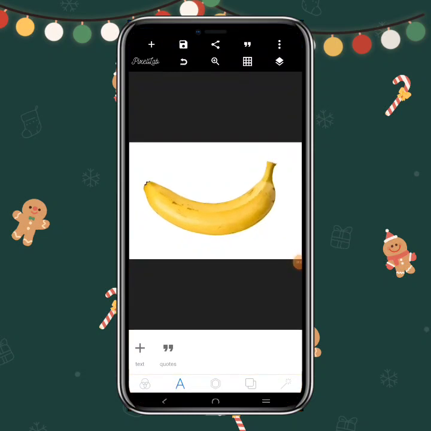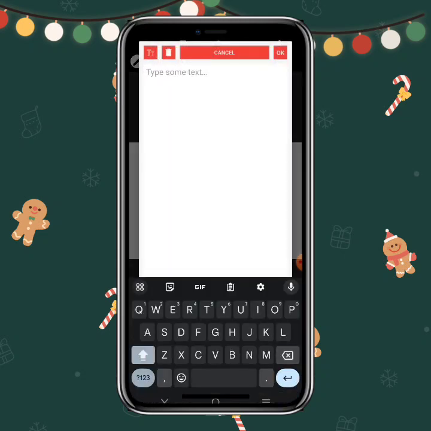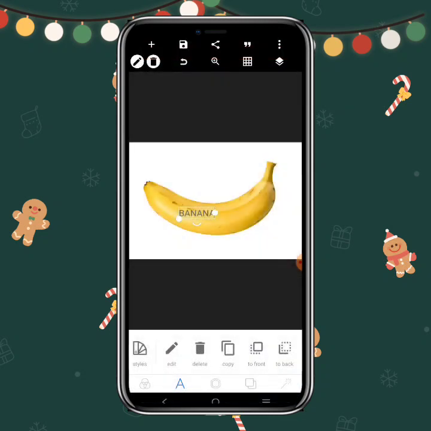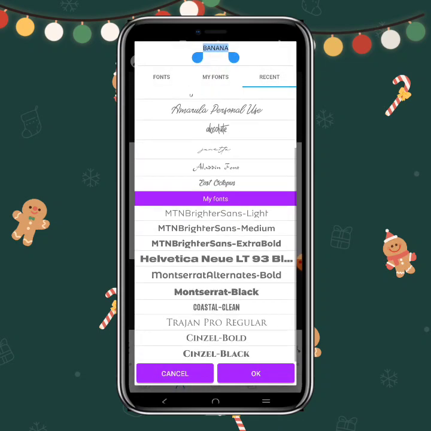In today's tutorial, we're going to create this typography effect with the shape of a banana. The first thing you want to do is to go to text and type the word banana. You would use a long font for it, so let's use Costa Clean.